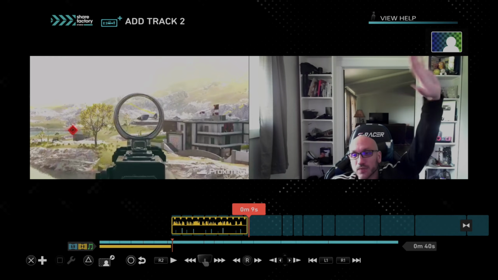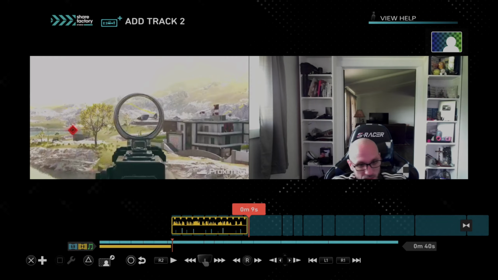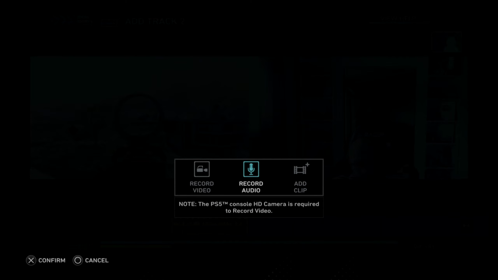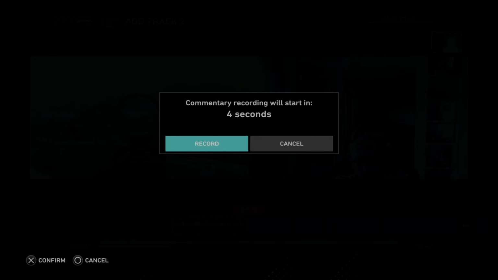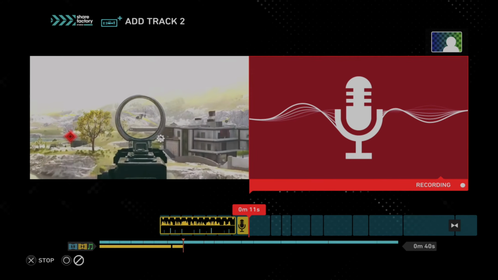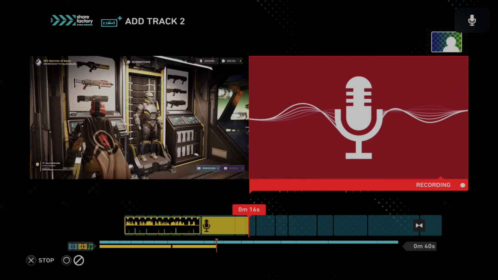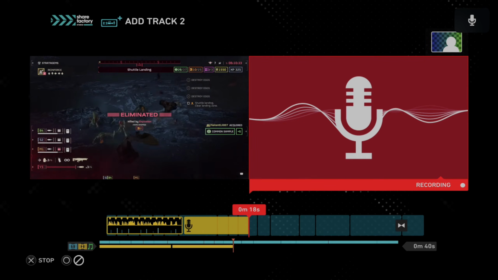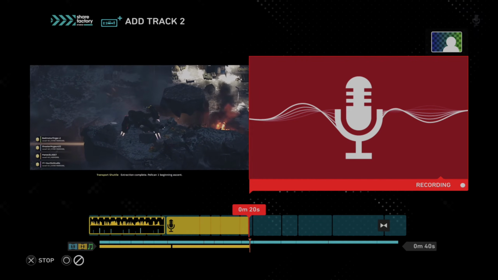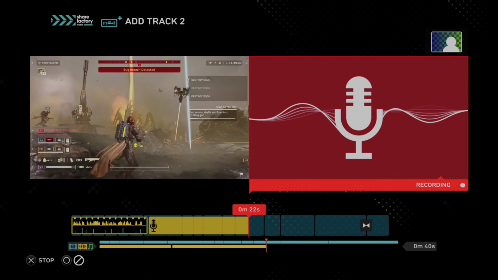Now, if you have a video camera, you can record off your video camera. So then we want to press X again, and we have the option to record video, audio, or we can add a video clip. So let's go to record audio. Then press record. And then you can use your controller or your headset and you can record the audio off here. Just make sure you have the correct mic set up. So now I'm going to go ahead and press X to stop now.